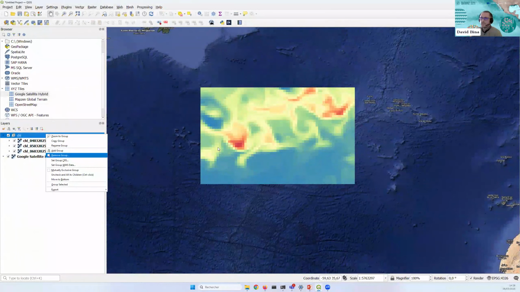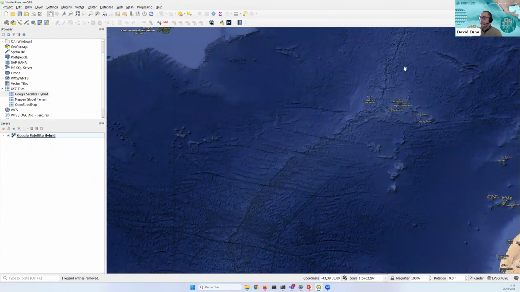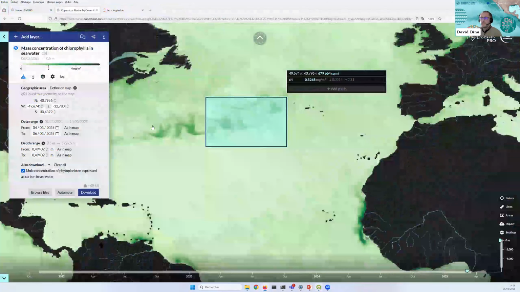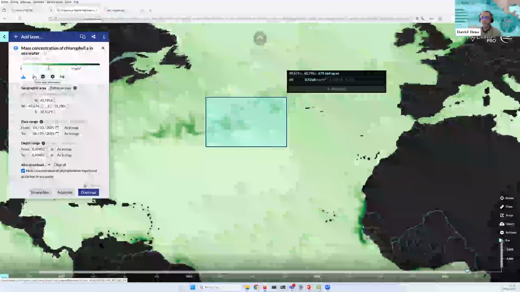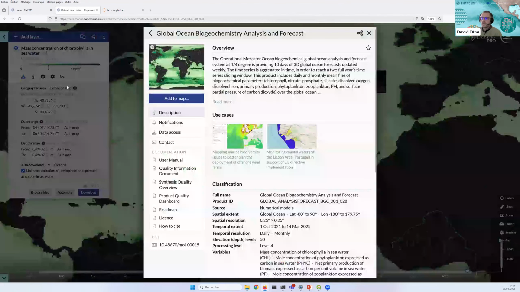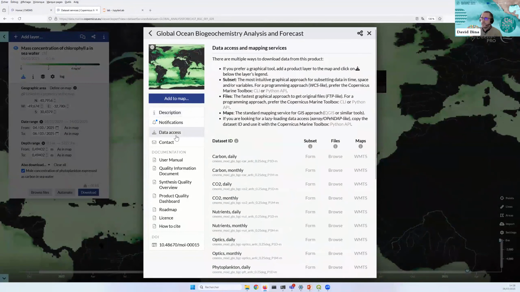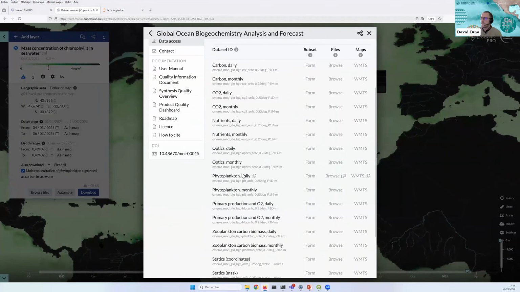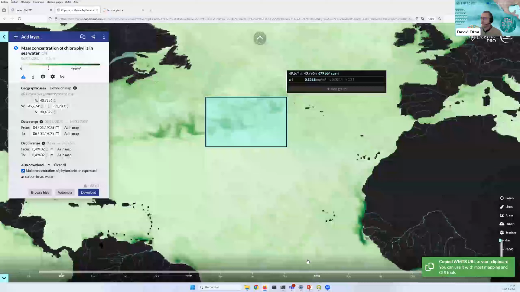Okay, so now I will just remove this group. I will go back just one moment in MyOcean Pro just to show you how we can pick the WMTS URL I was speaking about earlier. So if I click on this eye icon, I open this page once again. I can go on the Data Access tab, and now on the Maps column, we have the WMTS links for all these datasets. So I will stick with my phytoplankton daily. I click on this icon to copy the URL to my clipboard.